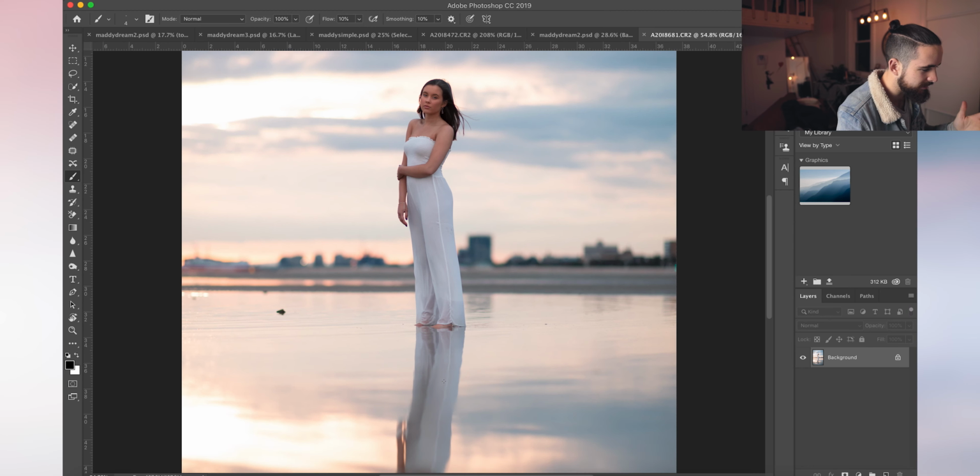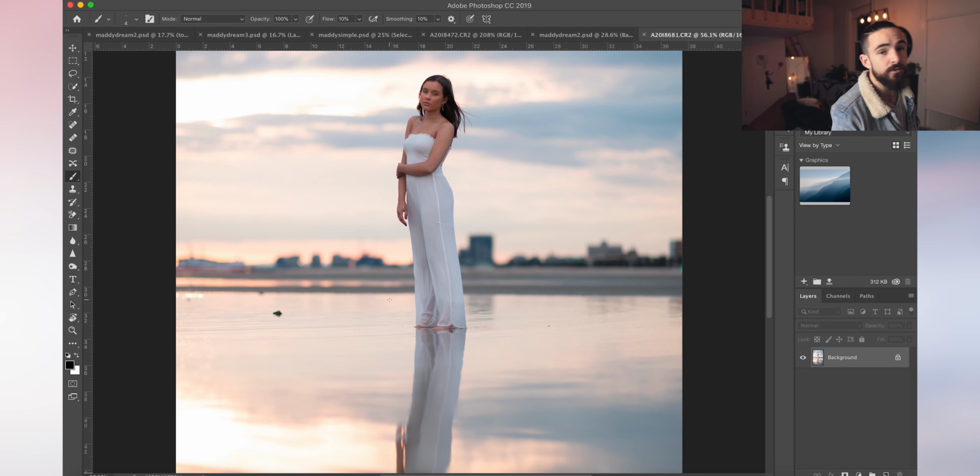And then Maddie, if you live in Melbourne and you want a model that just kills it, that absolutely bangs it out of the park every single time I shoot with her, pick Maddie, because her posing and her expression and everything about what she does is amazing.